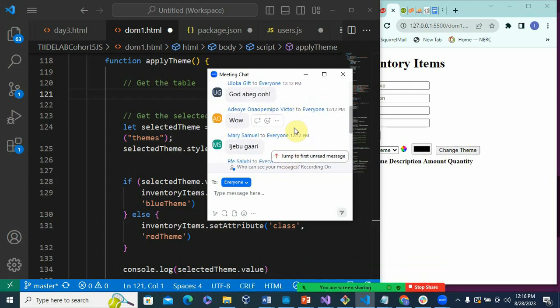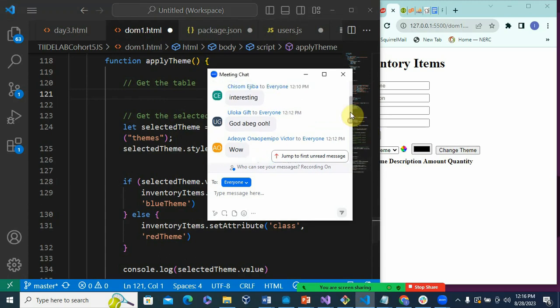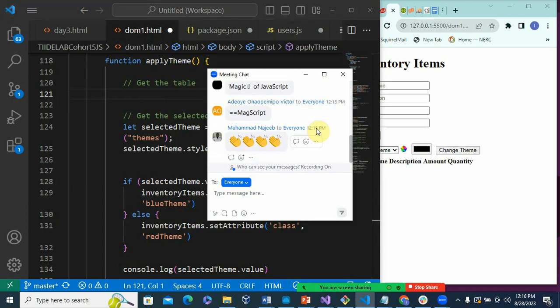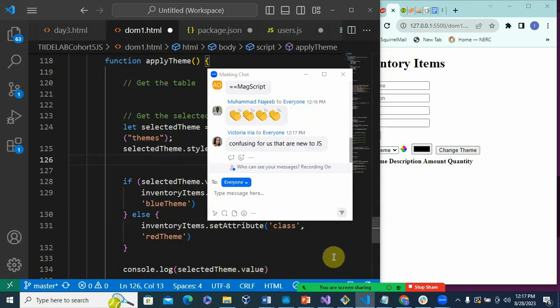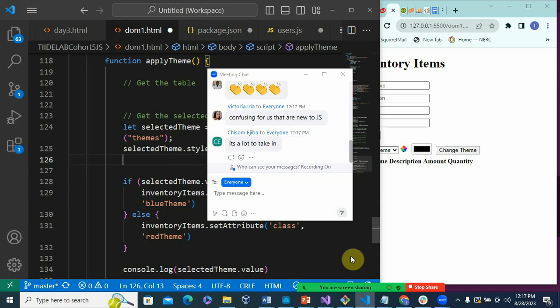Magic of JavaScript, interesting. Guys, I know some of you might have a bit of these things, but is it confusing? Is it interesting? I can see a lot of people saying interesting. Okay, so are we clear with the assignment? No, sir. Yes. I'm with you.